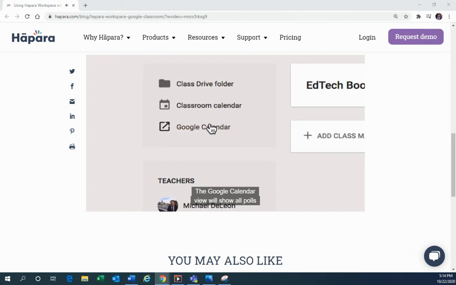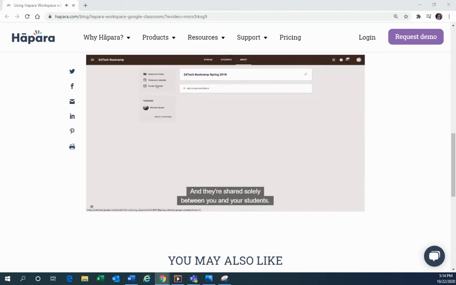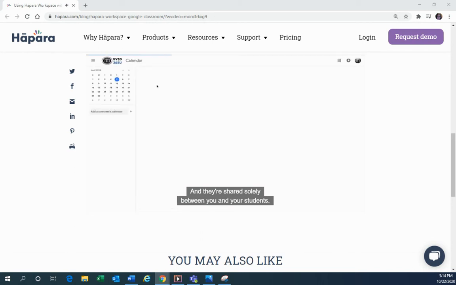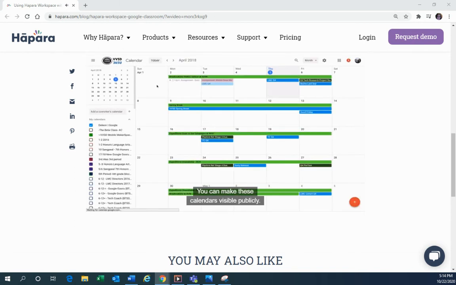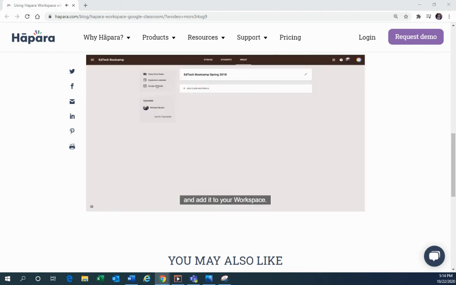The Google Calendar view will show all posts with due dates listed by default and is shared solely between you and your students. You can make these calendars visible publicly, but you will have to edit the calendar settings within Google Calendars to make this change. Again, copy the link to the Google Calendar and add it to your workspace.